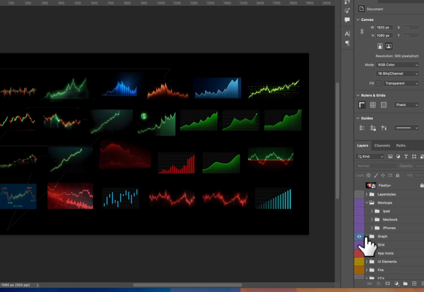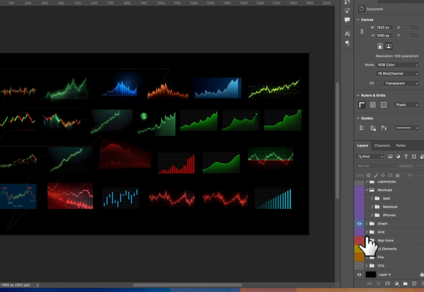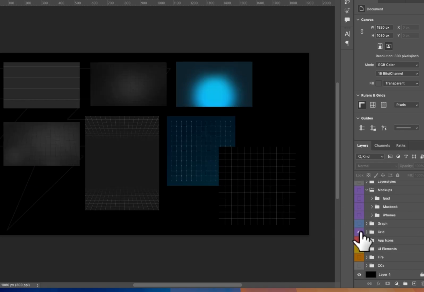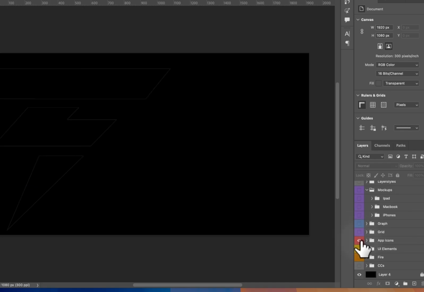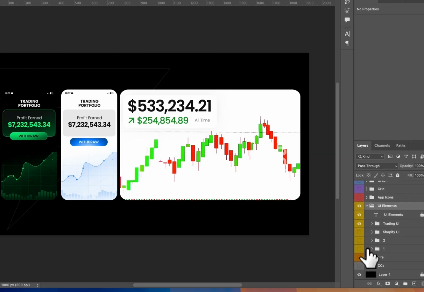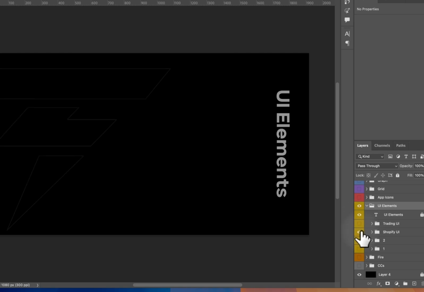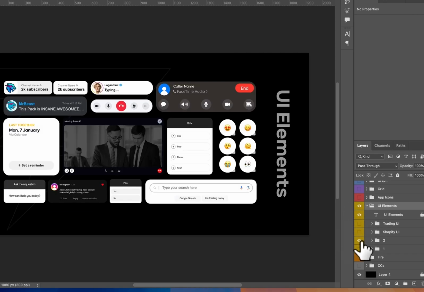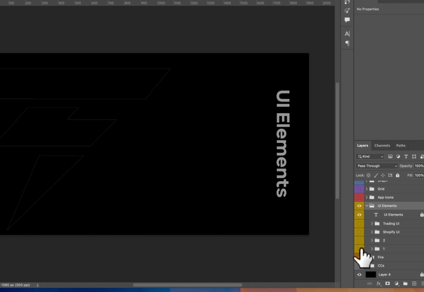Then we have graphs and stats. If you're a thumbnail designer, you know how essential these are. We also included grids, app icons, and UI elements for trading results, e-commerce dashboards, Shopify, social media interfaces, and more. The kind of stuff you really can't live without as a thumbnail designer.